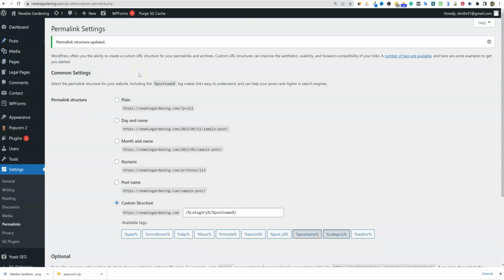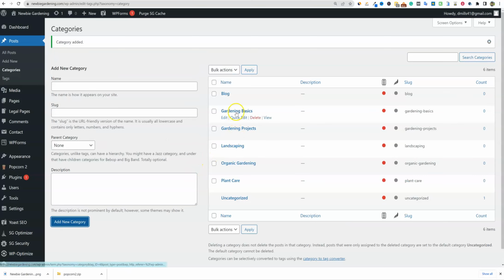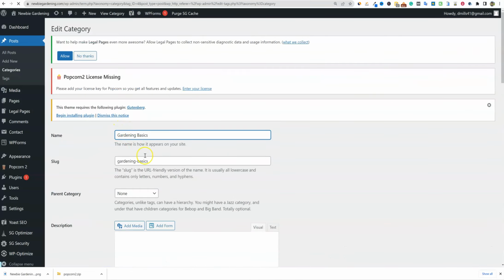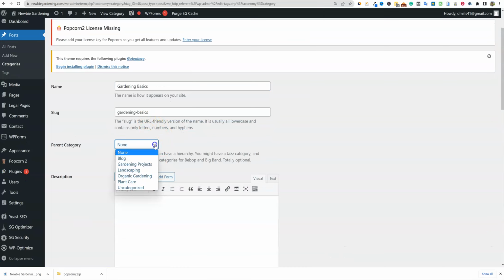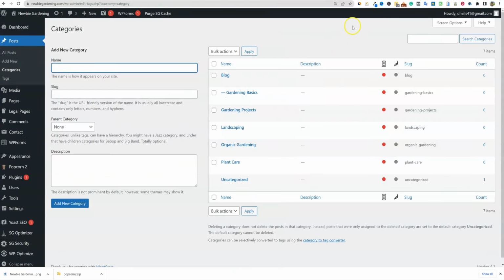And actually, one thing that we can do, there's a couple different ways that you can do this with categories, right? So we added all these categories right here under categories. Now you can add the standard categories like this, right? But we can go with blog or blogs, and I'm going to add this new category, and then I'm going to go into edit gardening basics, and then I'm going to go to parent category, and we're actually going to put this under blog.